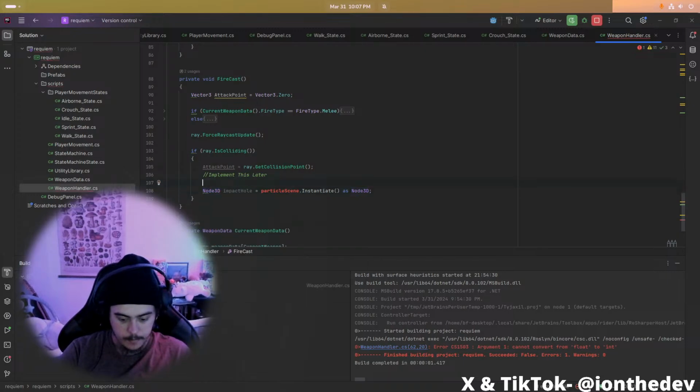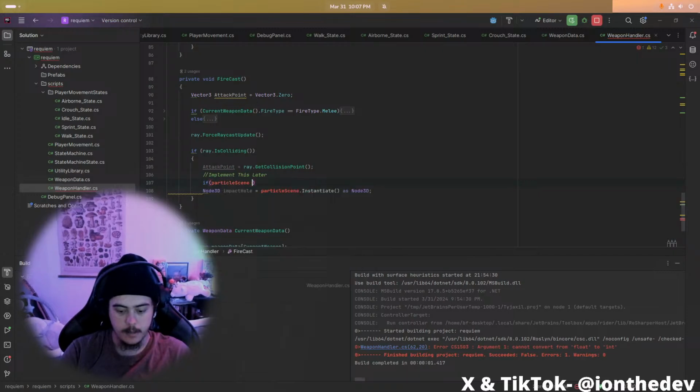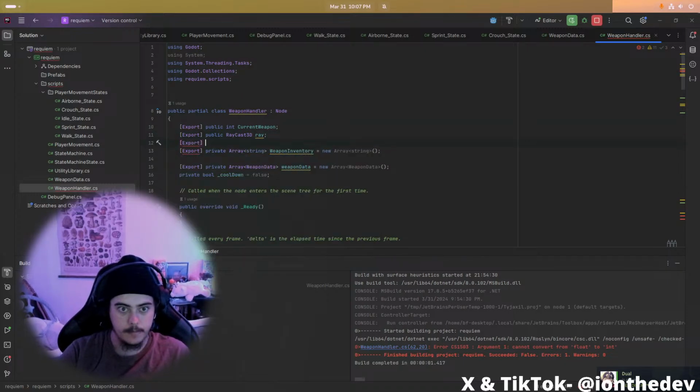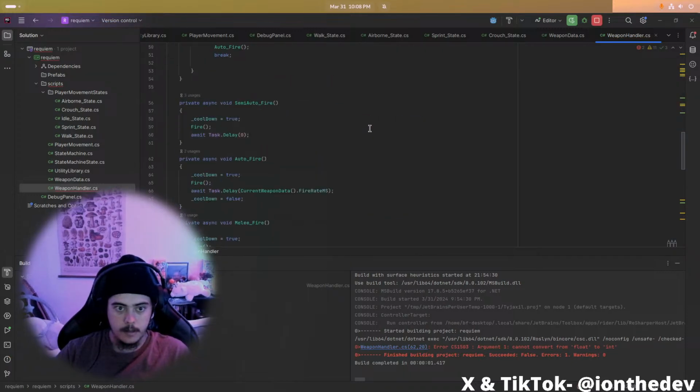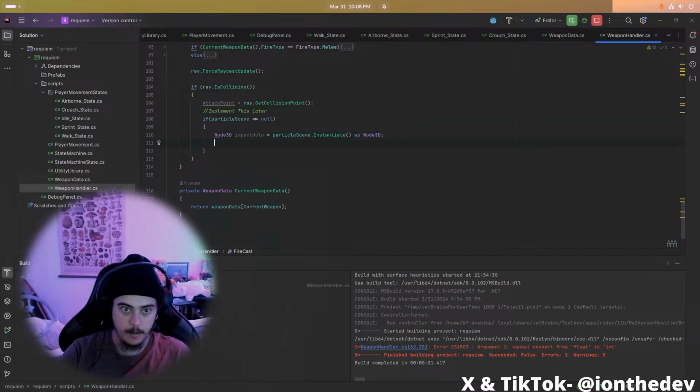So if particle scene not equals null, just keep everything here. Export public, private, back to the scene. Particle scene. So if that's null, don't do any of this. But if it is, do impact hole. Still too far.